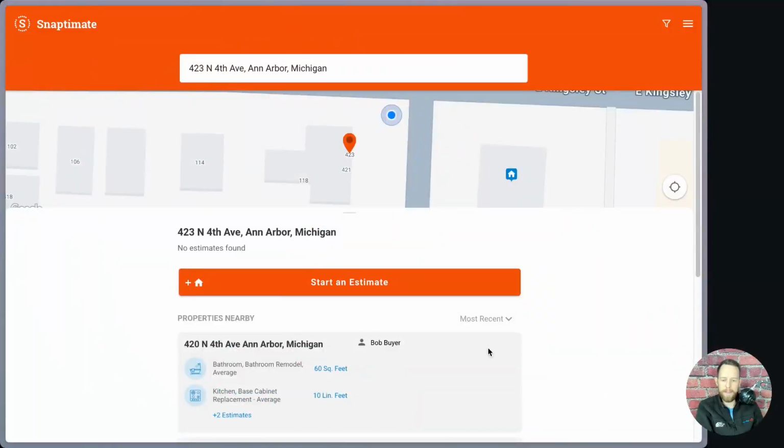When you pull up Snaptimate, it's automatically going to find your location and suggest that you start an estimate for that property right away. You'll also see any old estimates that you've created just below that list as well. You can also type in a new address if you'd like to, and that will pull up any address you'd like, and I'll go ahead and show that here.